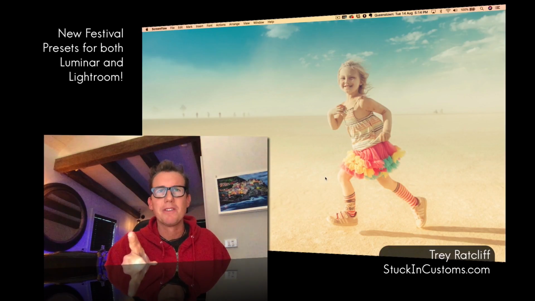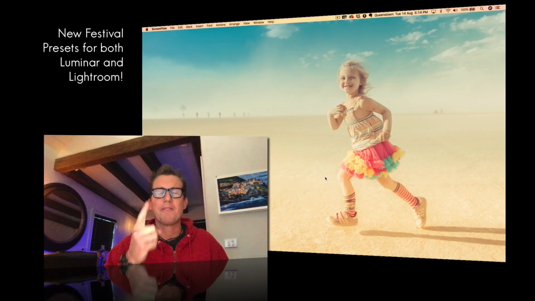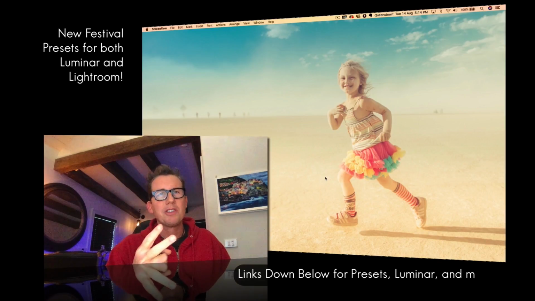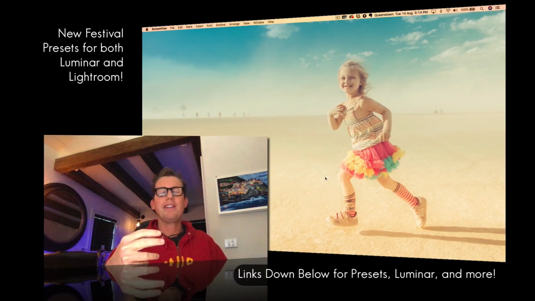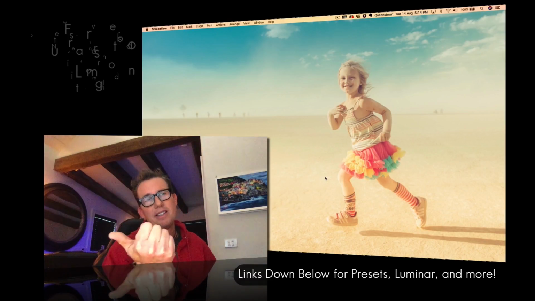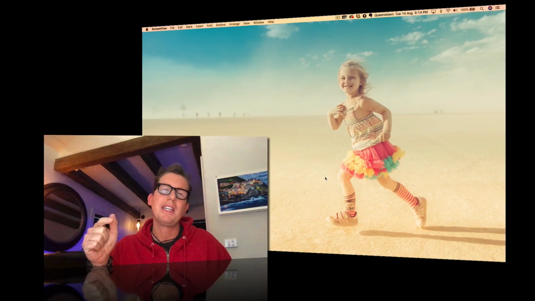These are my festival presets, and they are for Lightroom and Luminar. So I'm going to take you on a quick run here. I'm going to start by showing you some of my favorite samples, and then I'll make one very quickly in Luminar, and then also make one over in Lightroom.